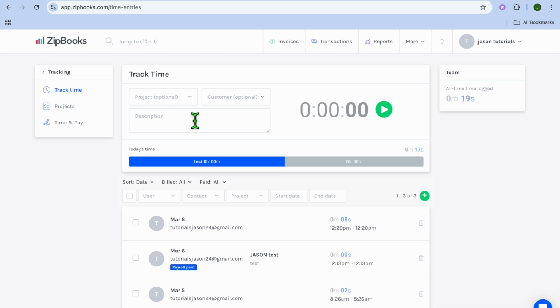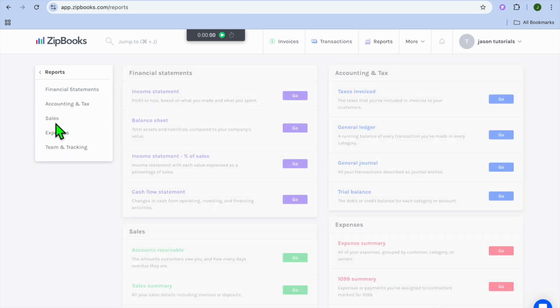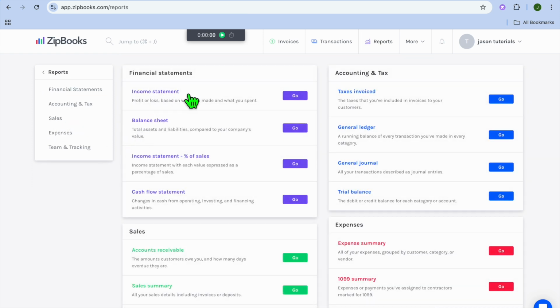After they have stopped it, whenever you log back into Zipbooks, you can go over to the left hand menu option and tap on time and pay. From here, you'll be able to see how long they have spent on a project, and you can tap on it, and from there you'll be able to pay them. So with this platform, you'll also be able to track time and so on. You can also tap on reports to view different reports, as you can see right here.